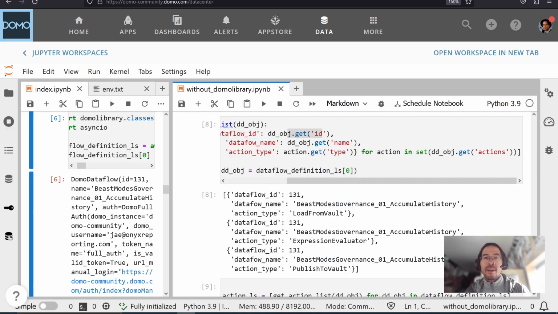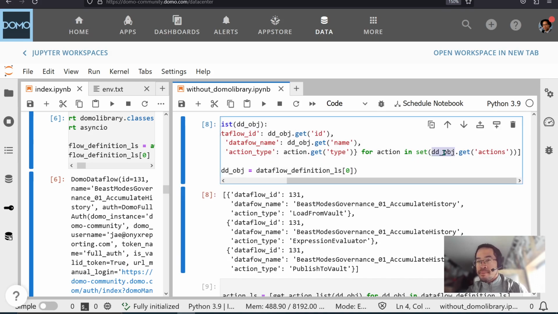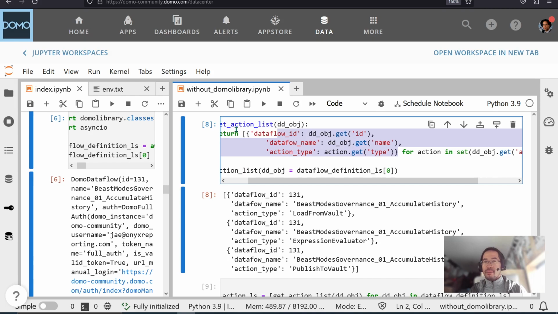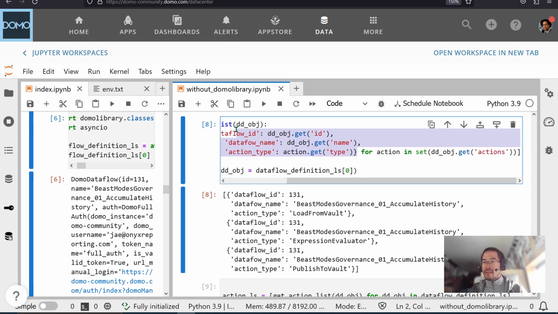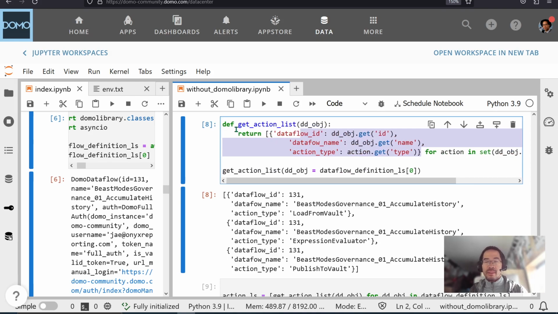So coming back to our code, we take a data flow object. We get the actions, and then we extract the ID, name, and type. You'll see I run it through the set operation, which says just a unique list of these things. Actually, the set operator, I think, is in the wrong place. It is, but we'll talk about that another time.